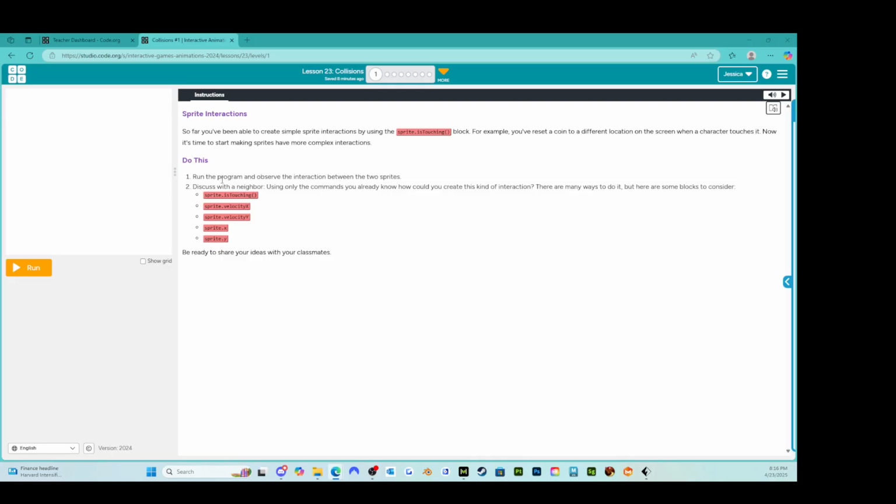So do this. Run the program and observe the interaction between the two sprites. Discuss with a neighbor or your ducky. Using only the commands you already know, how could you create this kind of interaction? There are many ways to do it, but here are some blocks to consider: sprite is touching, sprite.velocityX, sprite.velocityY, sprite.x, and sprite.y. Be ready to share your ideas with your classmates or your ducky. Let's run it and see what happens.